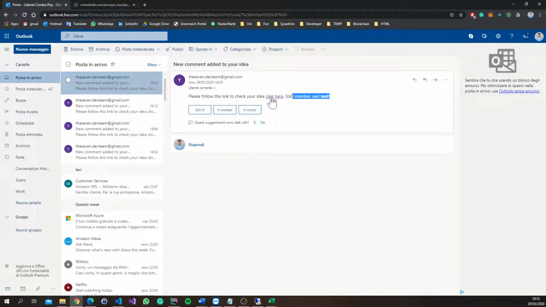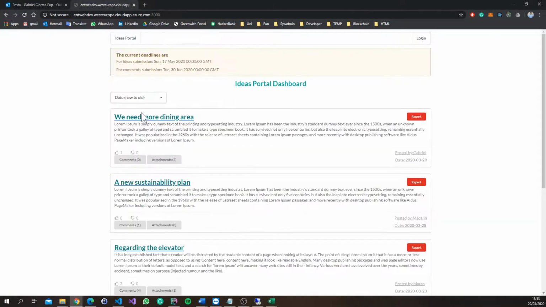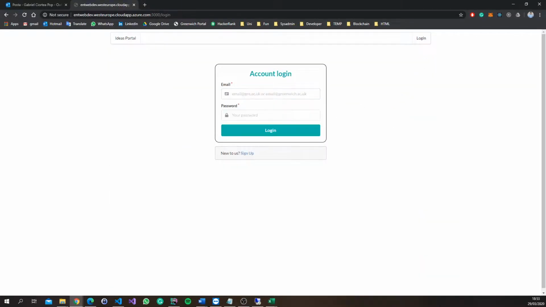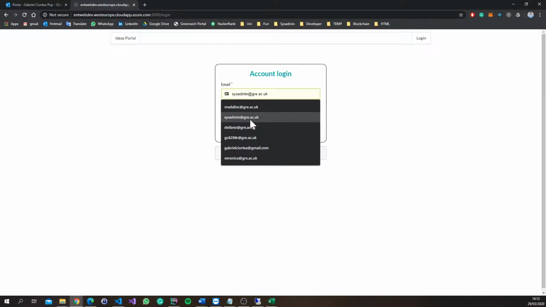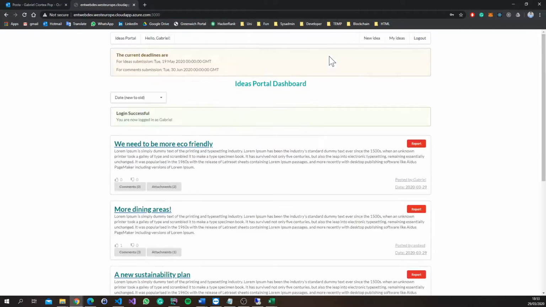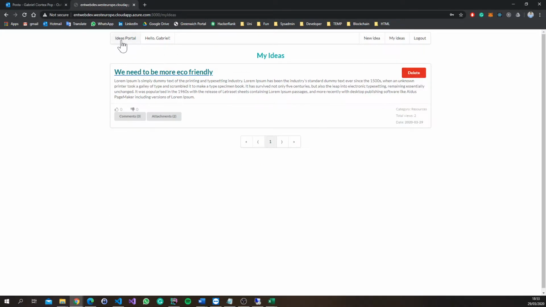The email says the member said test. It also provides a link to access the idea. A similar email goes to the department coordinator upon a new idea being submitted to the portal for a specific department. If the coordinator is not available, the email will not be sent. Another thing that I want to show very quickly is that users can also delete their own ideas. When we go back here, we can see my ideas, and I have a delete button.